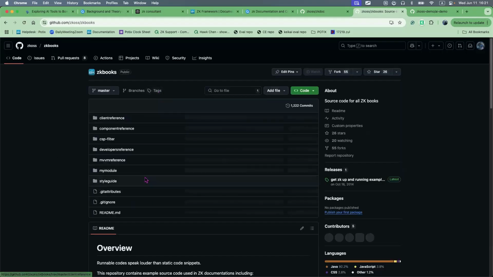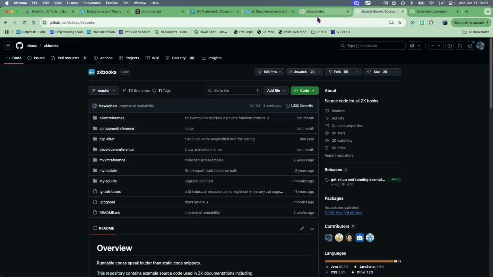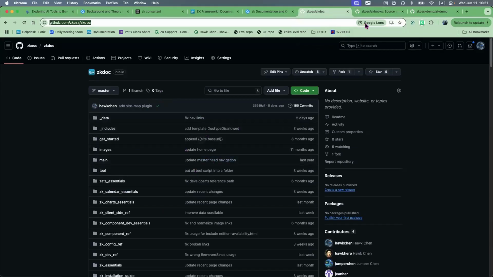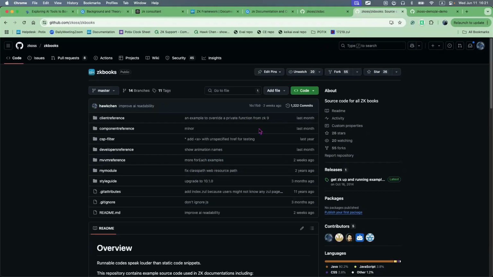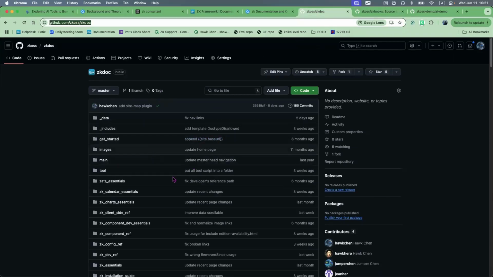Yeah, to get some zkbooks example code. So you can install a GitHub MCP server to ask it to access this repository to query some example code or some related documents for you. So this is the basic idea of my approach. But this approach takes network latency, so it takes a long time.